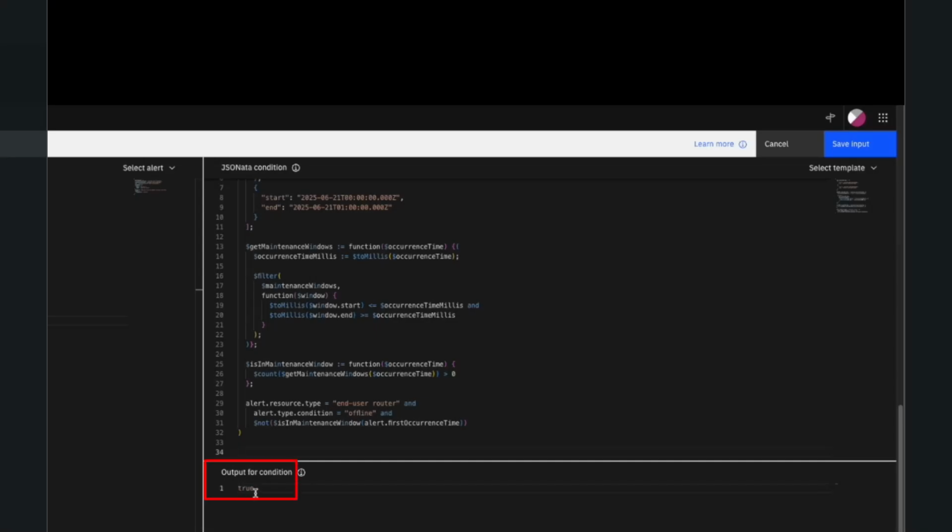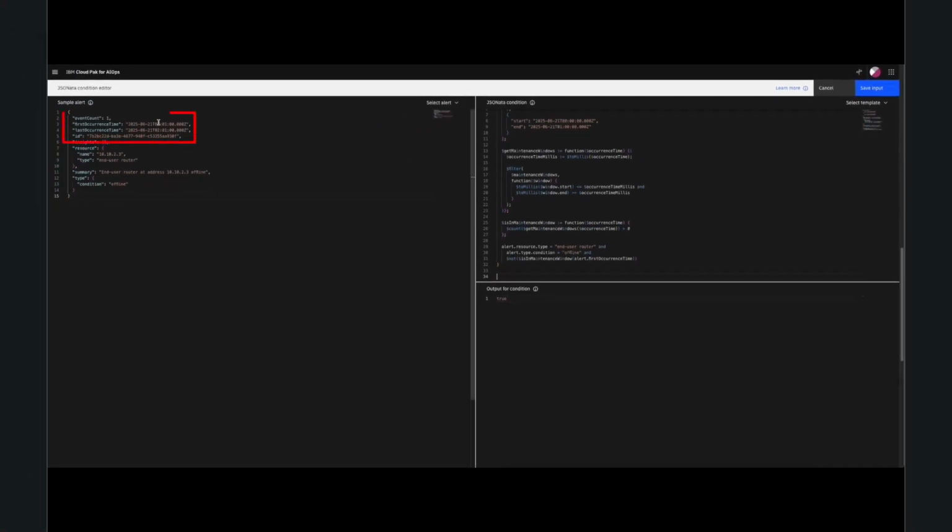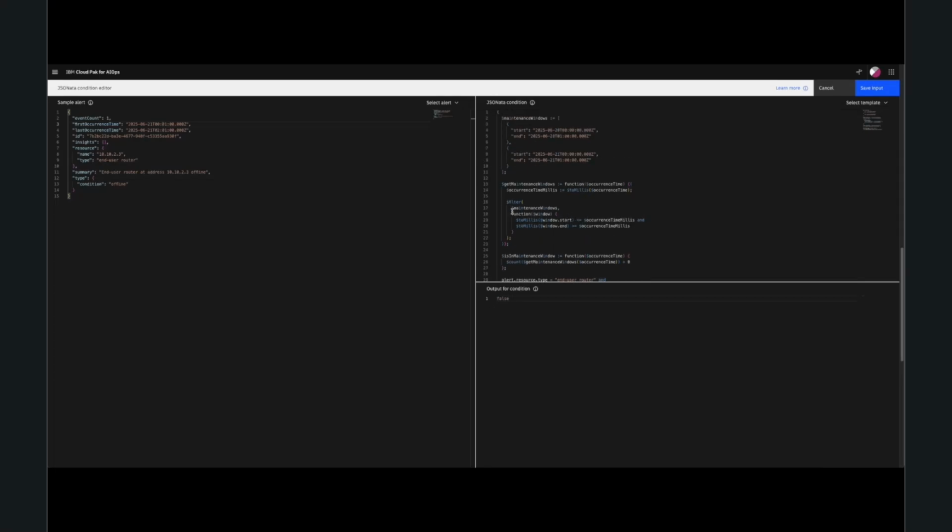So right now it's matching true because it's matching our type and condition, and it's not within one of those 2 maintenance windows. However, if I change this time so that it's got a first occurrence starting at midnight, then we can see that it's now matching as false because it's now falling within one of those windows. So you can do very simple things like we did previously, matching what we did with the basic conditions, or you can go fairly advanced and start encoding logic in those conditions as well.